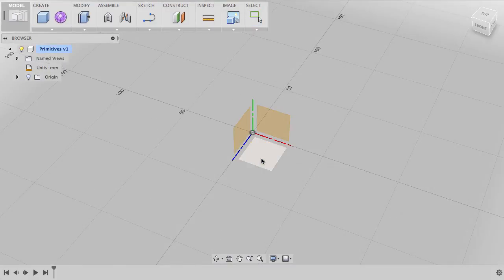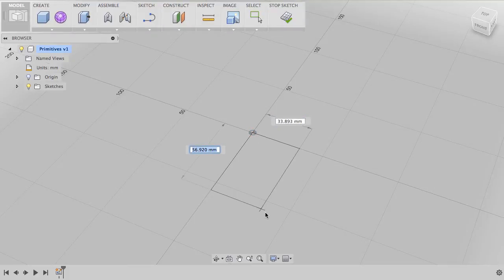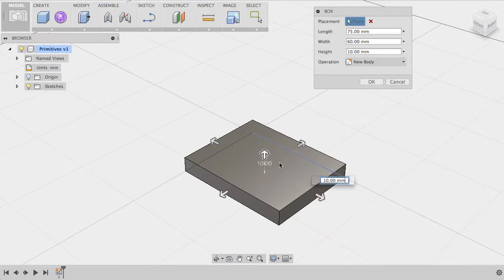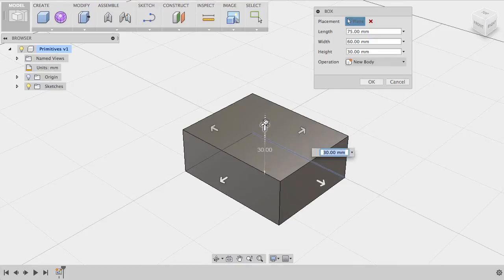Select a plane to start your primitive, select a start point, and select a second point. You can also add values by adding them directly. You can use the Tab key to tab from one dialog to the next. And before I hit Return, I will tab once more. This will allow me to place the box in any direction. Finally, I can use the manipulator to set the height or enter a value directly.